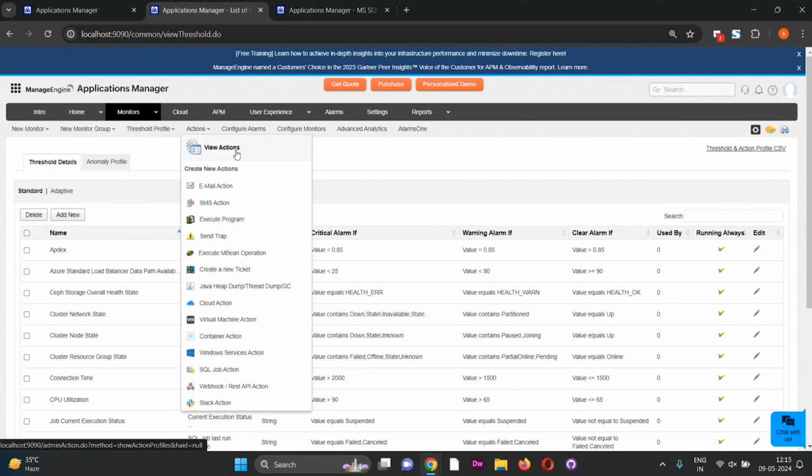Similarly, under actions, you'll be able to view all the actions that you can perform with Applications Manager, such as email action, SMS action, execute program action, send trap action, execute mbean, Java heap dump, thread dump, etc., cloud action, virtual machine action, container action, vendor services action, SQL job action, webhook and REST API action, and Slack action. Like I mentioned, if you have a SQL job action to be performed for a particular backup or a job, you can use this feature as well.